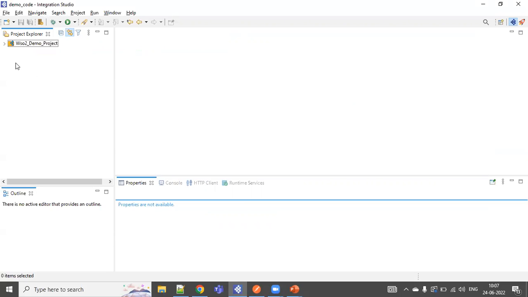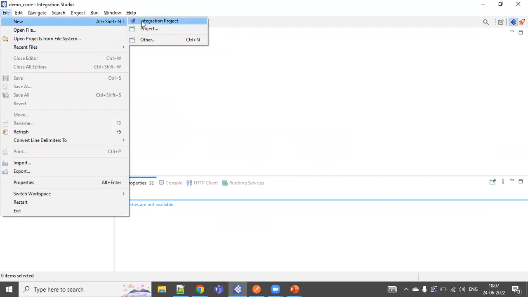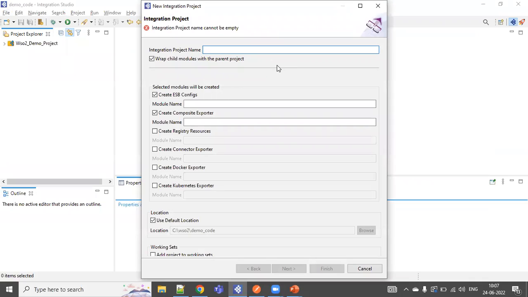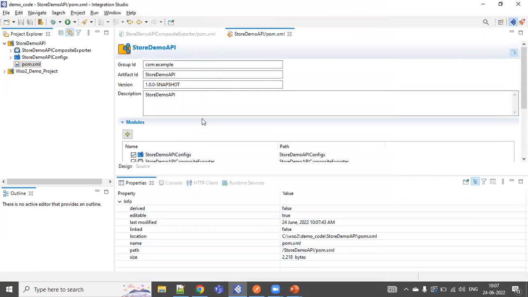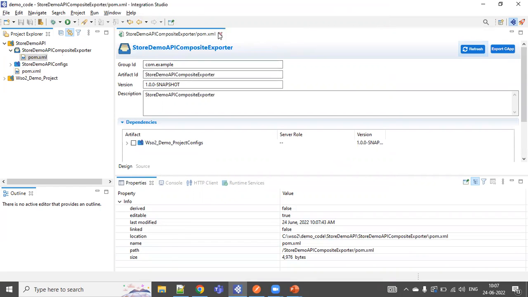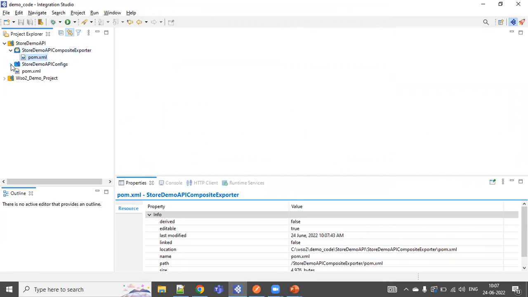Here you see this is WSO2 Integration Studio, where you can develop APIs. It is basically an IDE. Click on File, New, Integration Project, where you can give the API name; I'm giving store demo API, and it will create ESB configs and composite explorer both. Click on next, finish. If you see, it will create an application.